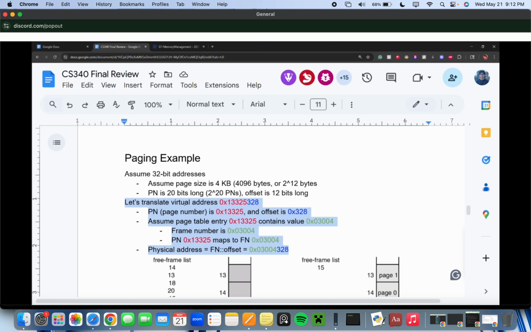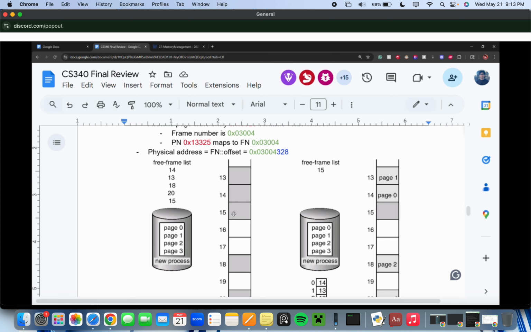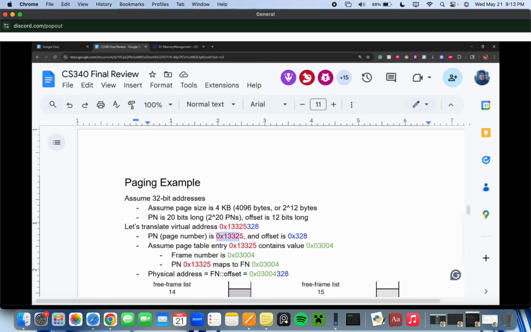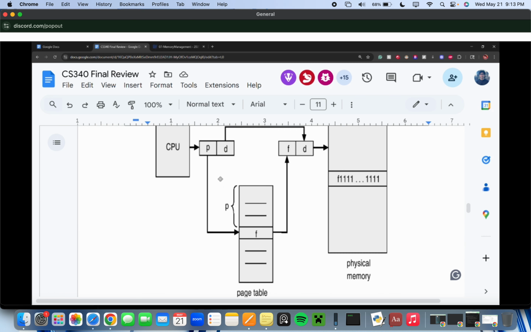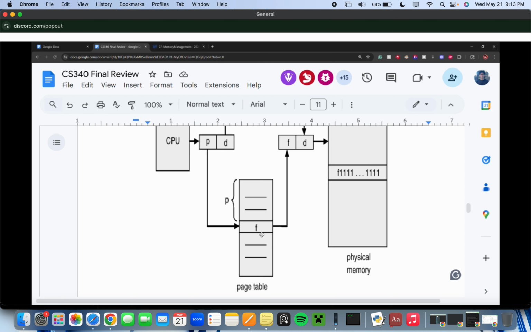So in this case, we have this virtual address 0x1332538. Notice the colors. The last three values of our virtual address is going to be our offset. So offset is 0x538. And our page number is going to be everything to the left of the last three digits or characters. All right, so our page number is 0x13325. Okay, and so we basically use this number, 0x13325, to go into our page table and grab our frame number.